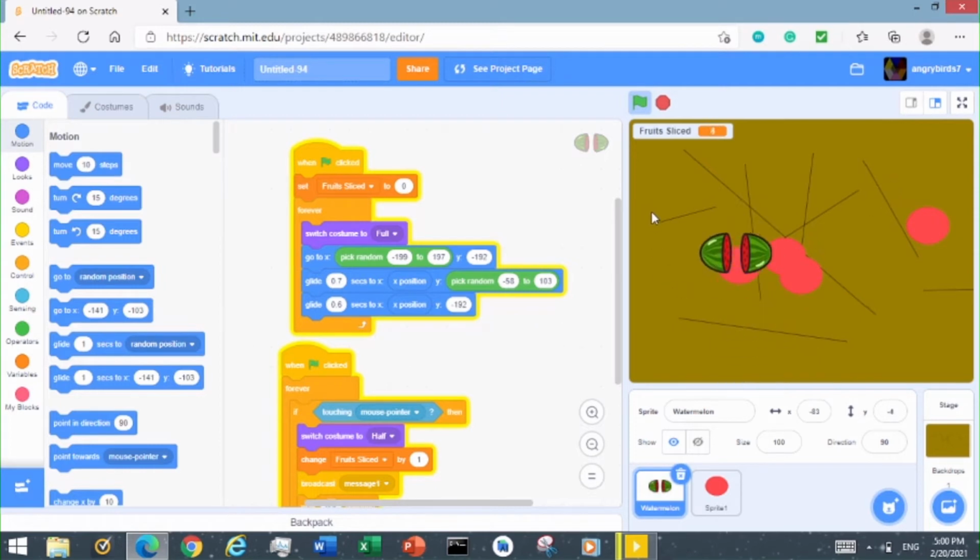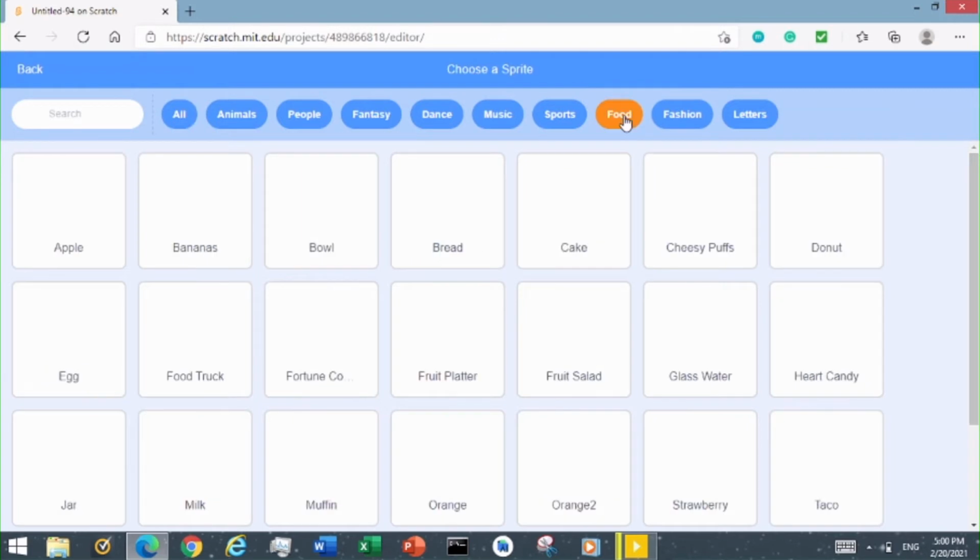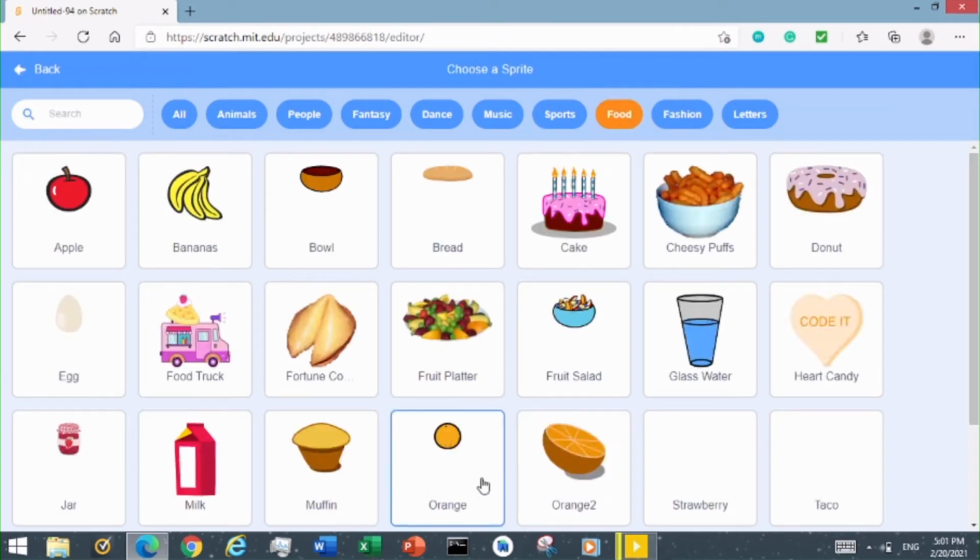So, this game is interesting, but it's not really that fun unless you have more fruits. So, in this video, I'm going to be reviewing how to add more of them. So, the first thing we want to do, naturally, is add some more sprites, which are fruits. So, let's do that. For that, we're going to go in here, and we can just go to food, since fruits are food, and here's some fruits. So, for this demonstration, I'm going to be using an apple.